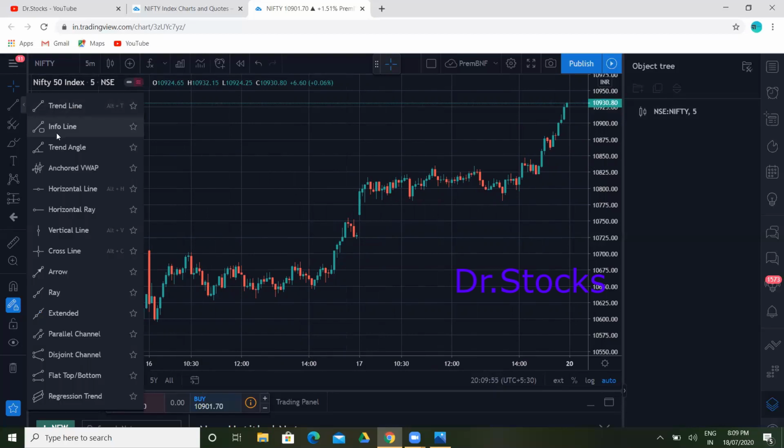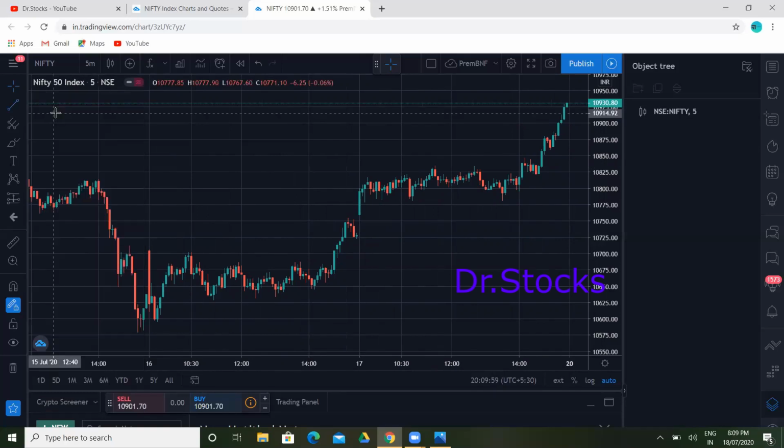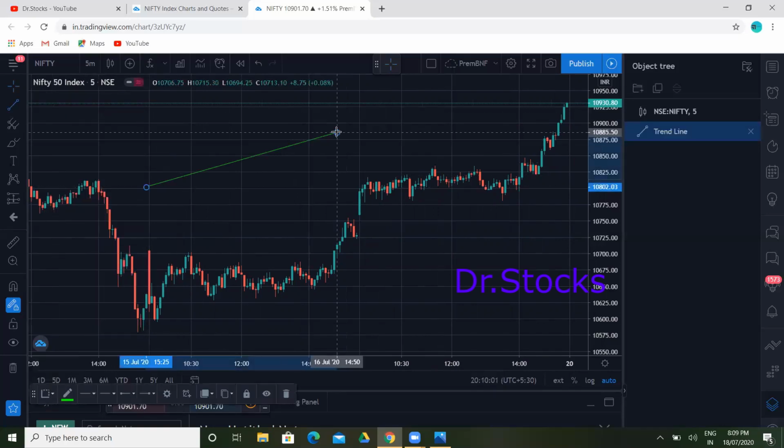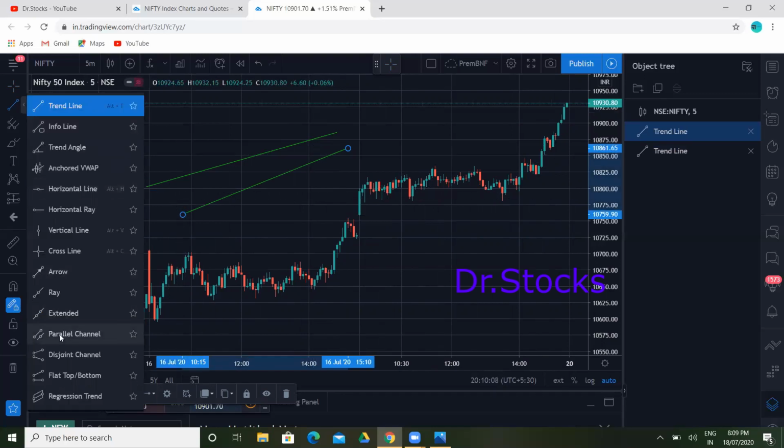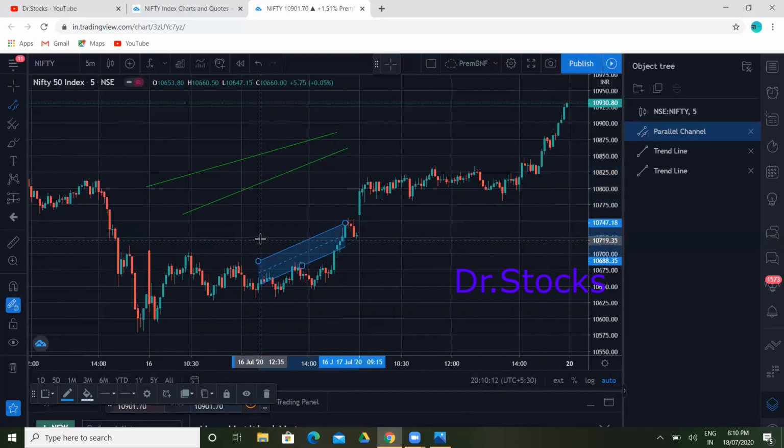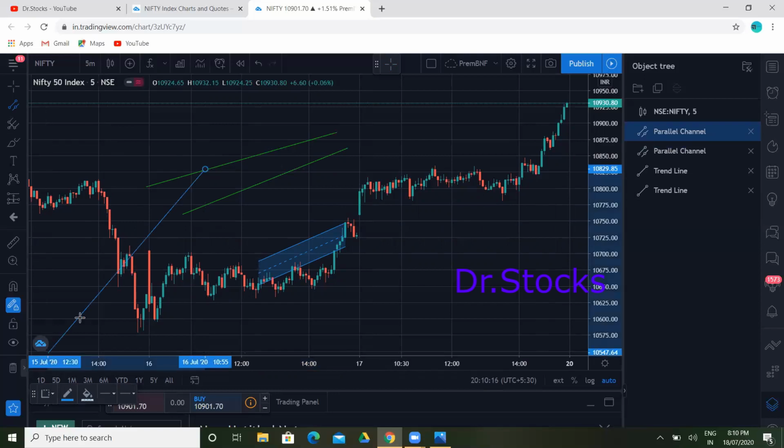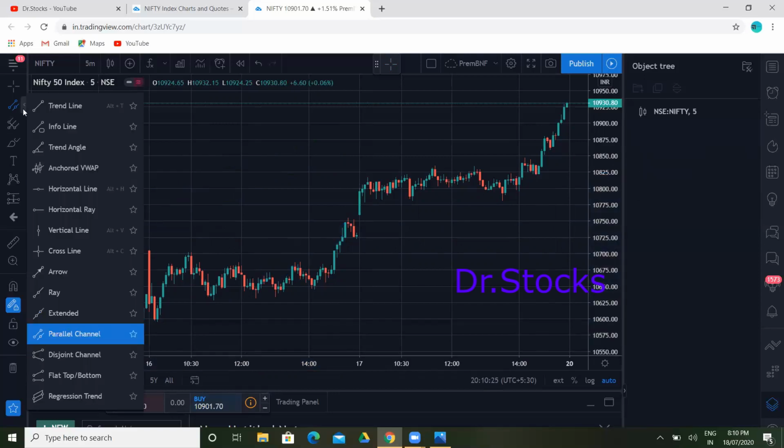Now, trend line, info line, trend angle, all these options you can use. Let me show you the trend line. I'm just drawing a simple trend line, and you can put the trend line according to your need. This is a parallel channel, so you can use it accordingly. This is how it goes. So I'll just do the diagram. All these parameters are available here.